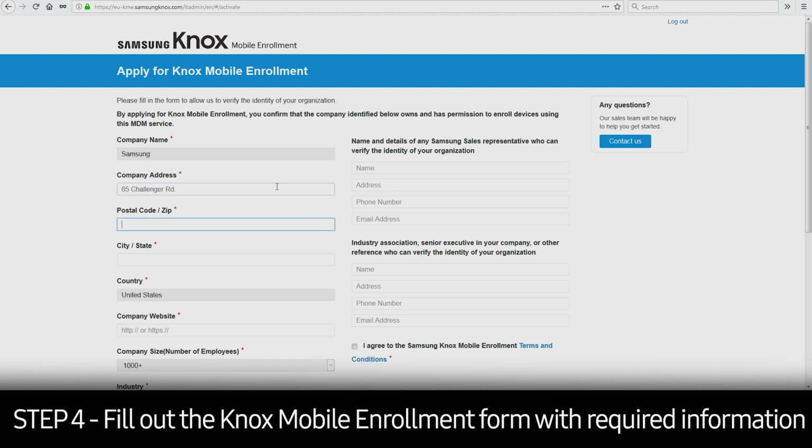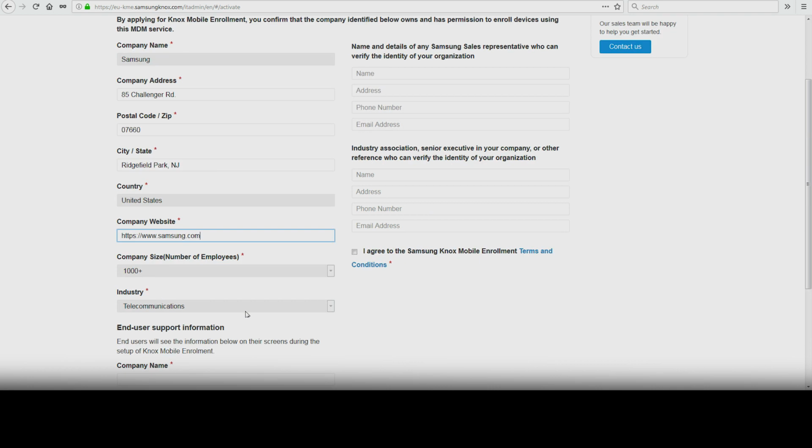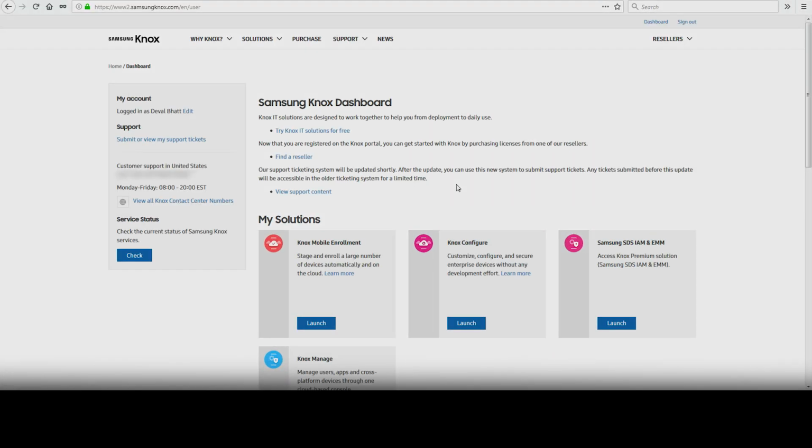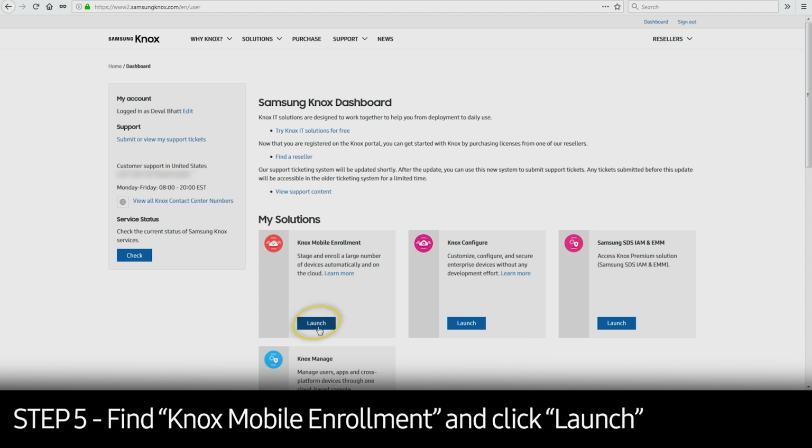Fill out the Knox Mobile Enrollment form with required information. Once your registration is submitted, your account will be sent to Samsung for approval. Once approved, you will be able to access Knox Mobile Enrollment through the Knox Portal dashboard. Log into the Knox Portal and select Launch under Knox Mobile Enrollment.